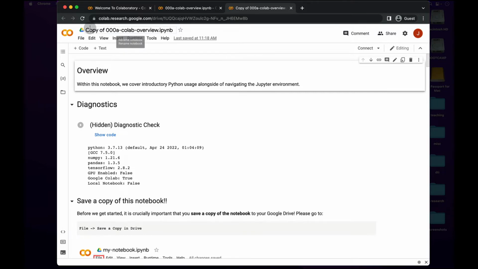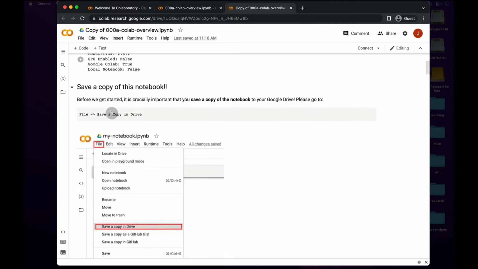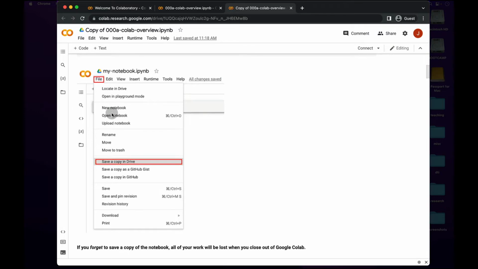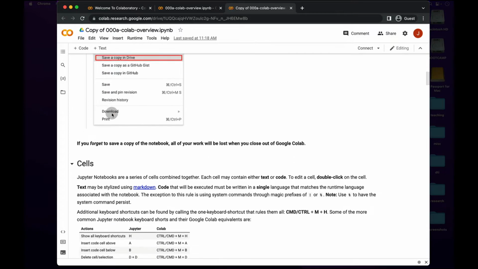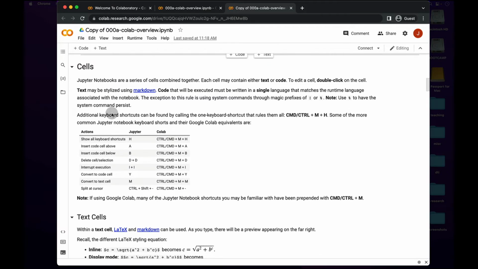So here we can see Copy of 00-Colab-overview. The most important part is the fact that the logo changed. No longer is it a GitHub logo, but now it's a Google Drive logo. So if we scroll down ever so slightly back to where we were, again, we can rest easy knowing that we now have a permanent copy of this notebook. Anything that we do inside of the notebook is going to be saved for all of eternity.